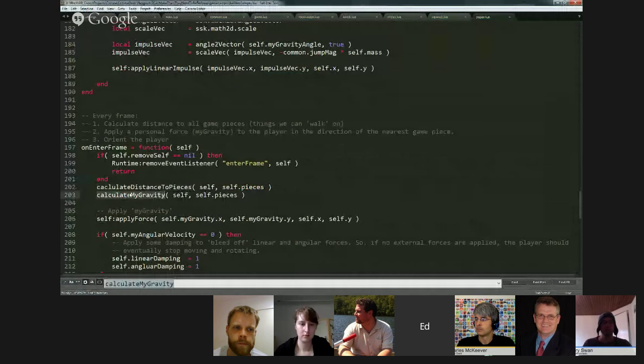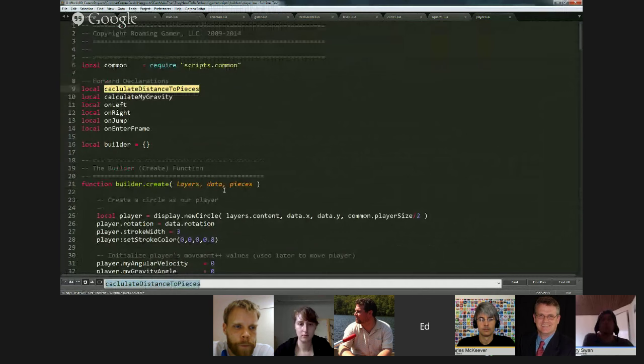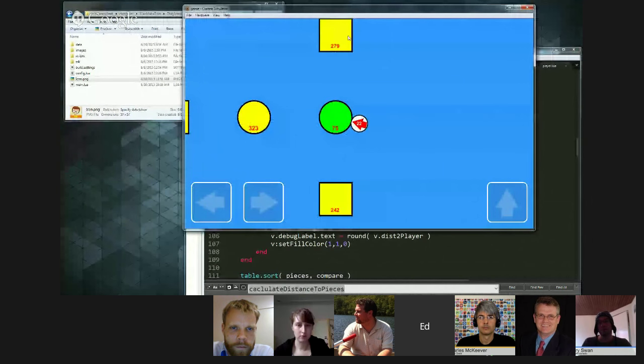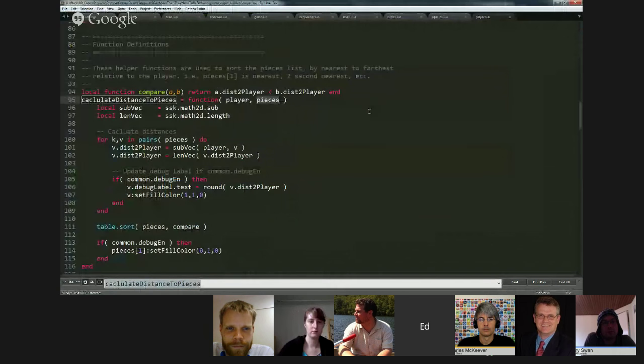And then the next function says, all right, having now figured out the closest piece, let's calculate a gravity for the player. So let's look at calculate distances first. I talked about this already, but basically this function takes as its first argument the player, and as its second argument a table which contains a reference to all the other blocks in the game. So the table contains a reference to this block, this block, and so on. There are 4 or 5 blocks in our current sample, so there are 4 or 5 entries in this table.